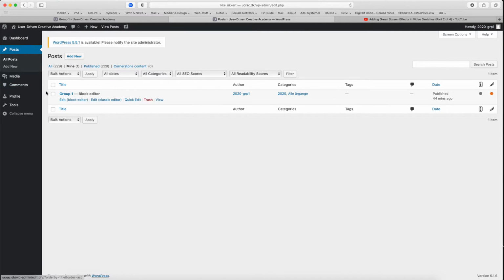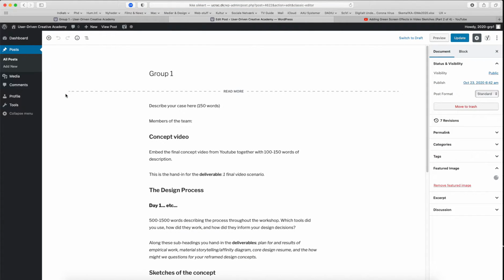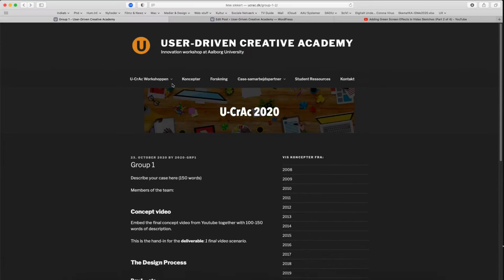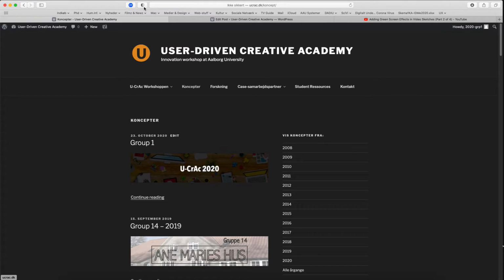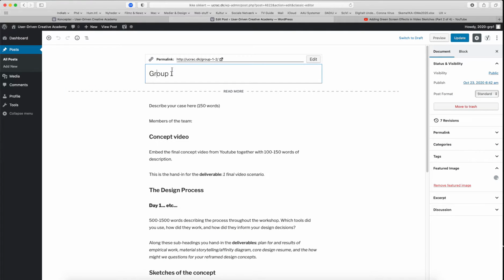So you press your Group 1 here, and then we're actually flying more or less. You can see we come in here, and you see that you have your title. This was what we actually saw on the concepts webpage. You can see that's what actually is written here. Group 1, that corresponds to this title up here.